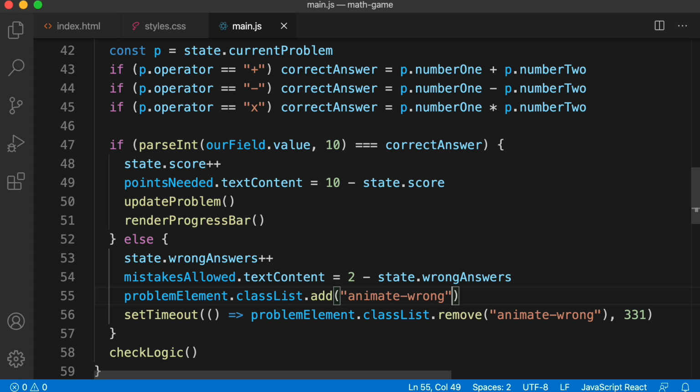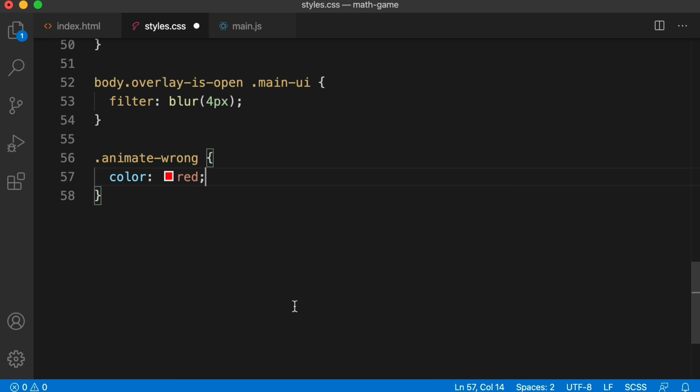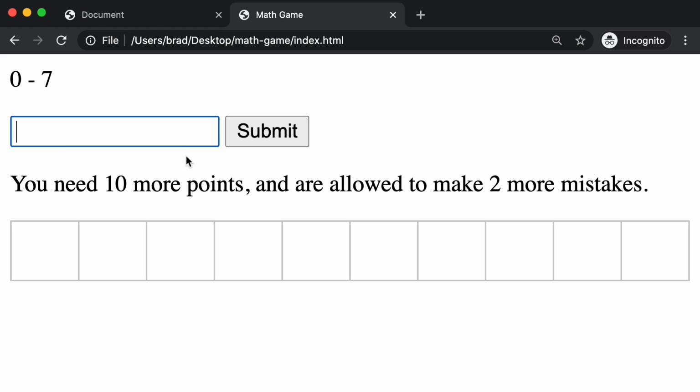Okay, let's save this. And now before we actually create an animation, let's first just create a style that makes the text red, just to see that this is working. So in our style sheet at the very bottom, we could just say .animate-wrong. That's what I named the class, and just say color red. Let's save that and test it out. So if I get a question wrong on purpose, cool, it didn't last very long, but if you watch this very closely, it turns red.